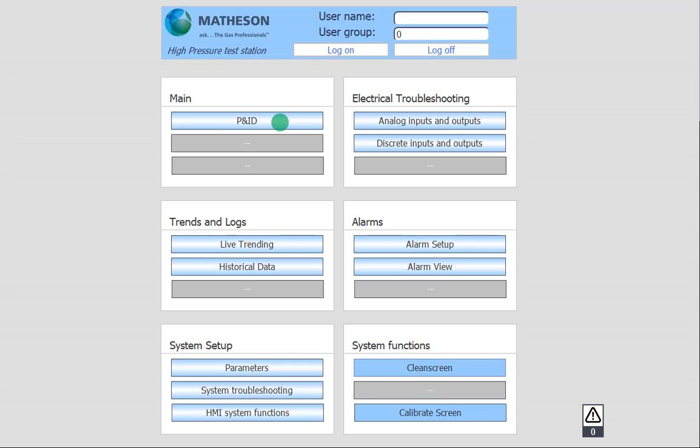Trends and logs, this refers to live trending, and so this is just a graphical representation of the components that's in the system, where you can actually see it on graph form. So it just makes it a little bit easier to look back in time and see different pressures and what have you from that.